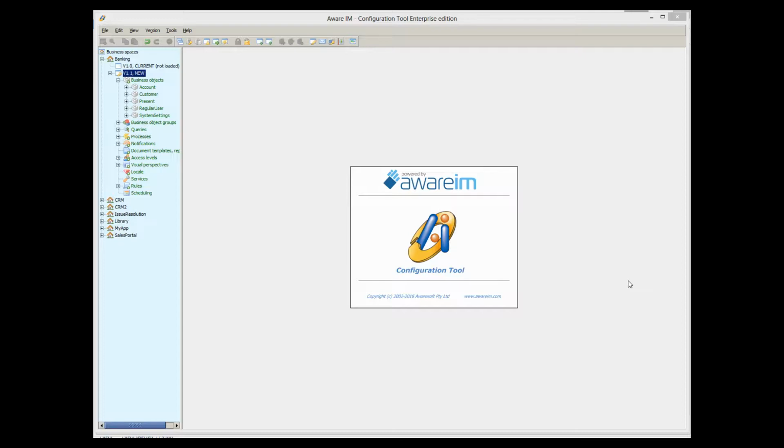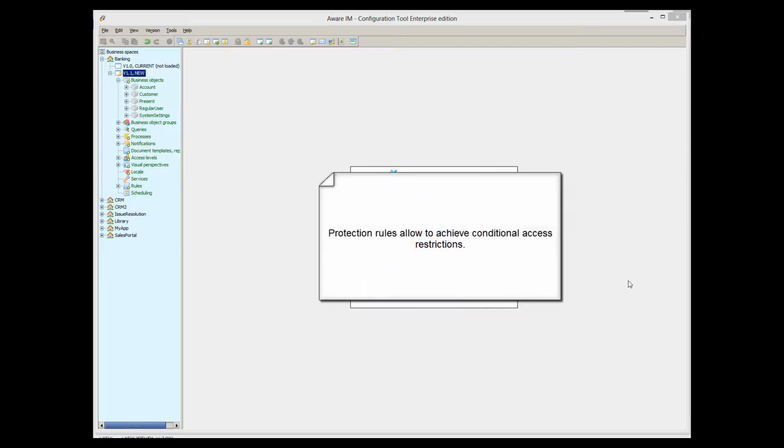Although powerful, access levels have limitations. Using access levels, it's not possible to specify access restrictions based on attribute values. For example, if we wanted, let's say, customers with big account balances to have access to more attributes than customers with smaller balances, we wouldn't be able to do this with access levels alone. Restricting access based on attribute values can be achieved by protection rules.